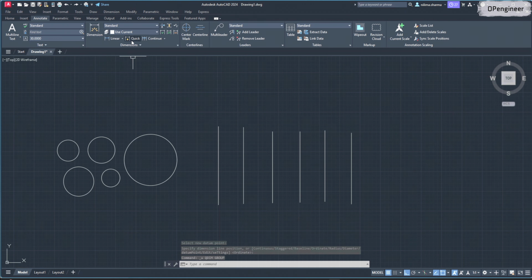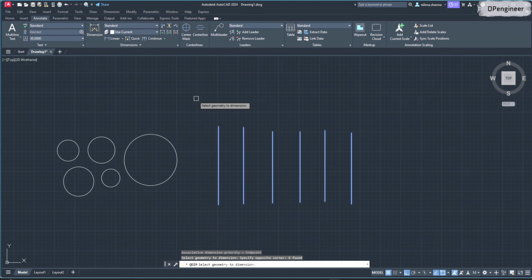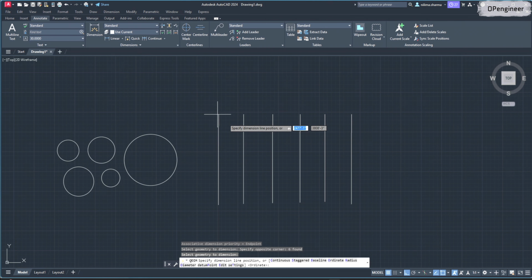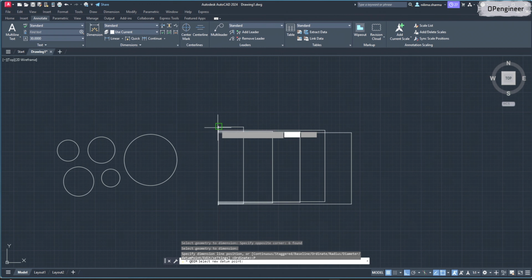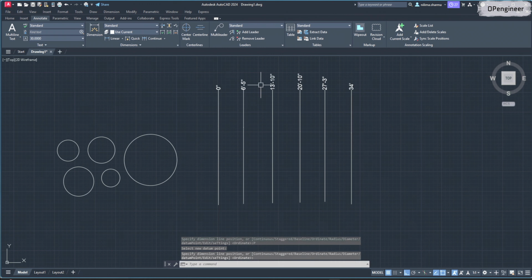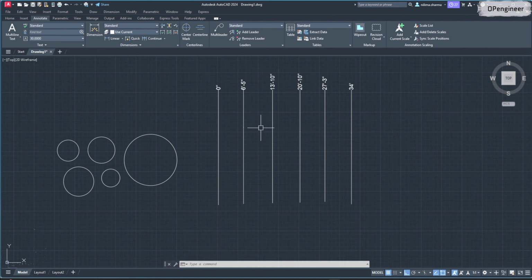And now let's again access the quick dimension tool. Select all the geometry, press enter, and now let's select this datum point. Let's take this point as datum point. Next I have placed the dimension here. There is 0 and the value of the line increases as the distance keeps on increasing.